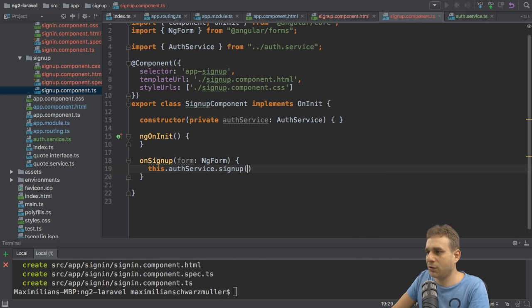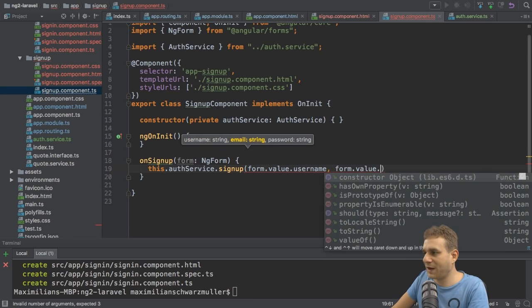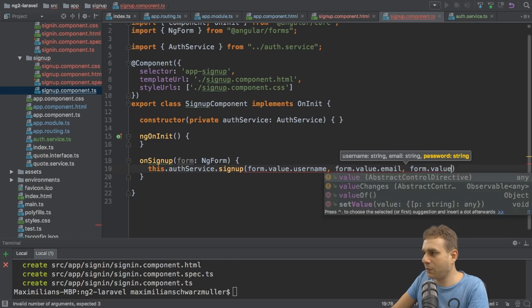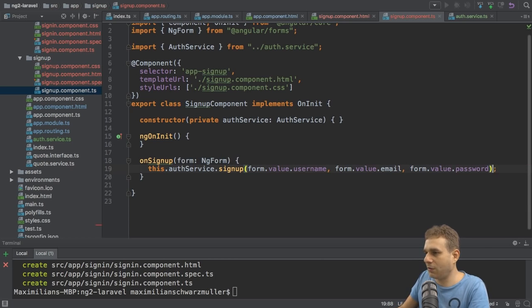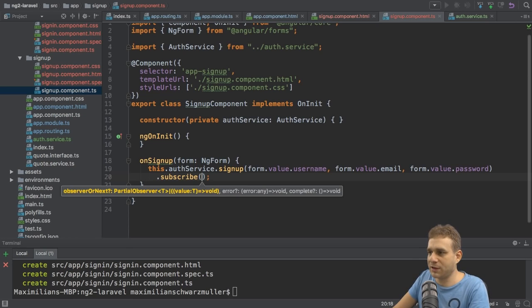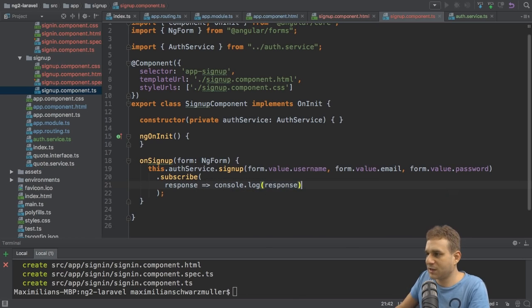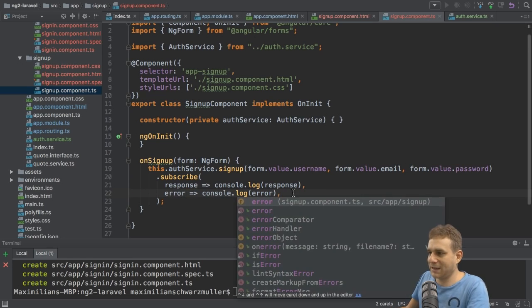And then in the TypeScript file with the auth service injected, here in onSignup, I will reach out to it, call the signup method, get my form value username, was the field name, my form value email, and my form value password to send all these data to the signup method, and then we can subscribe to the observable we get returned here. So here in the subscribe method, I simply want to listen to any response I get, and I will log this response to the console, and I will do the exact same with any error I might get, just like this.